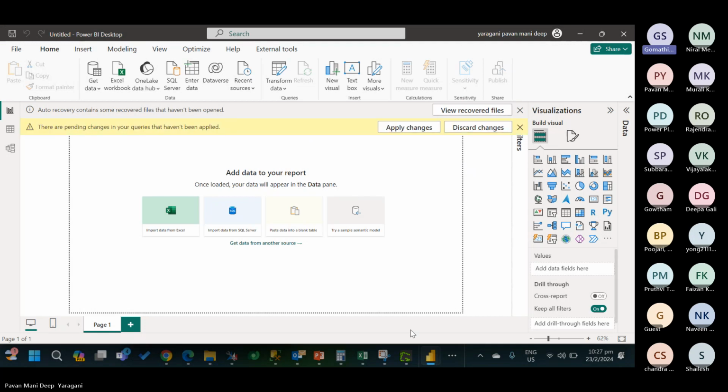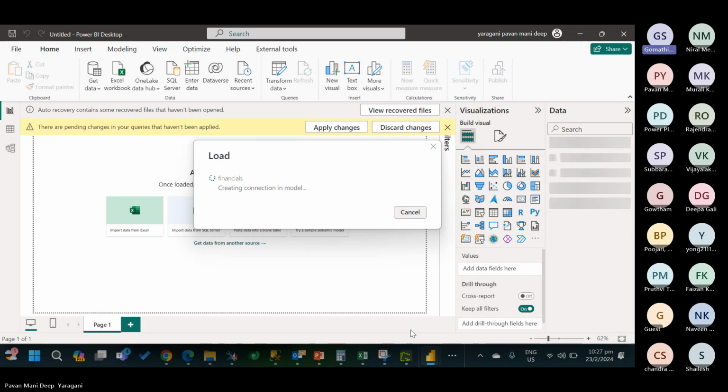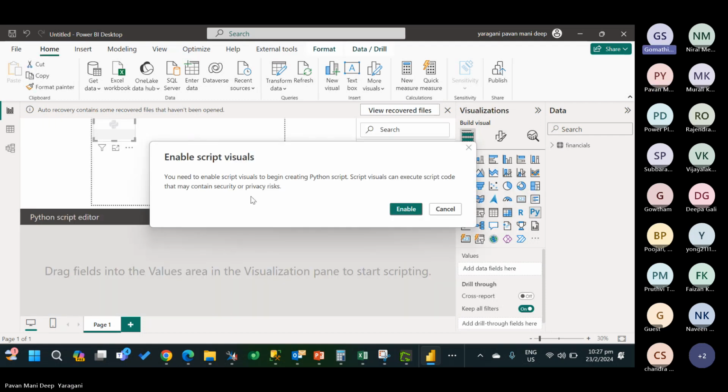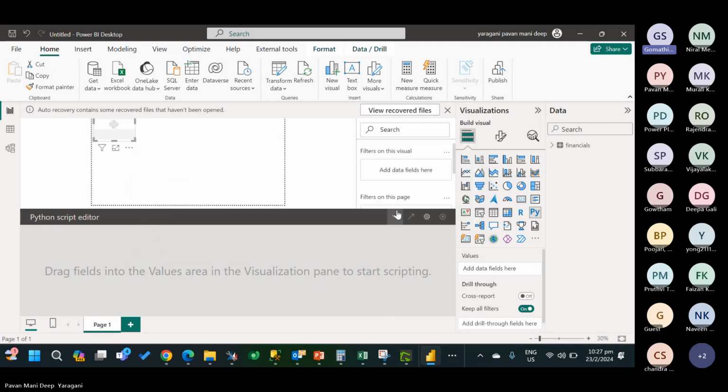I have shared the code in the comment. You can get the code and use one measure and one attribute. First, add the Python visual from the right side. Py is there, no? Yes, great. Enable. This is where you have to enable. Someone asked how you get the enable option. Whenever you add the Python visual for the first time, it will show you enable.